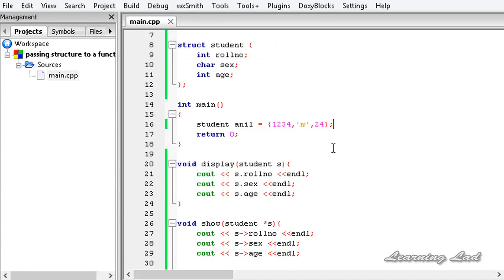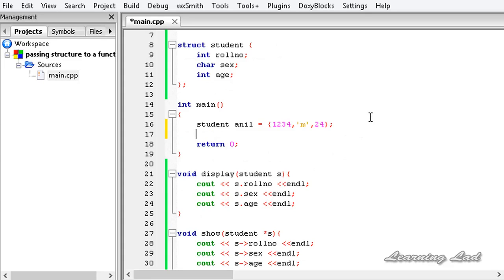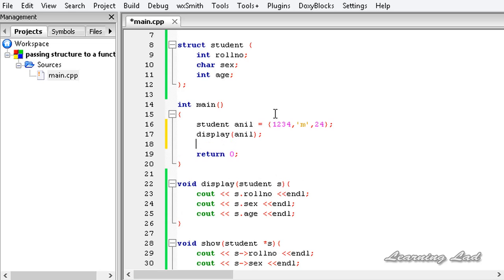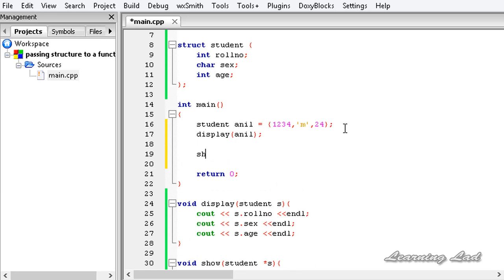Alright, now we have a structure variable Anil. The next thing is we're going to call the display function and pass this structure variable Anil to it. So it's going to be display, and we need to pass the variable Anil. Then we're going to call our show function, and we need to pass the address of this structure variable Anil. So it's going to be show, and I'm going to pass the address, so it's going to be the ampersand Anil.